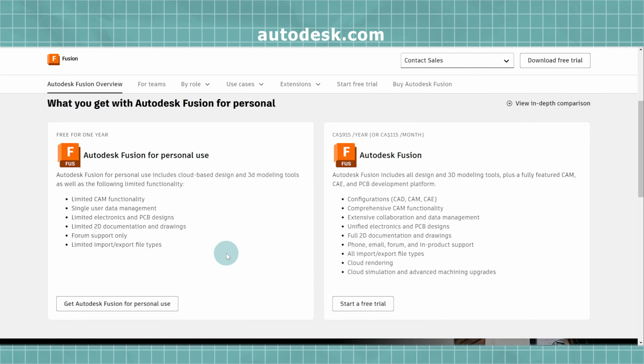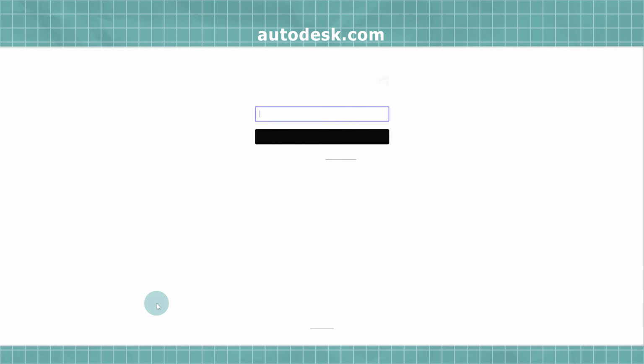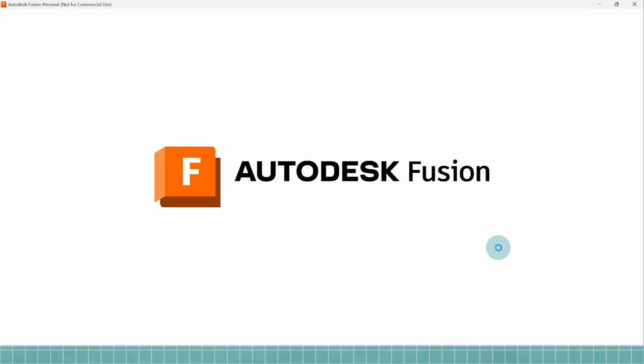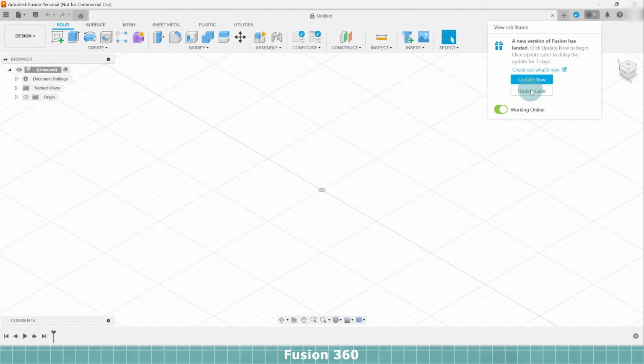I found that this version suits my needs well, and I haven't run into obstacles so far that this program can't handle. So we'll just click the Get Fusion 360 for Personal Use button again, then register or sign into your Autodesk account, and the download will become available. Simply download and install Fusion 360, then perform any necessary updates and you're ready to start 3D modeling.